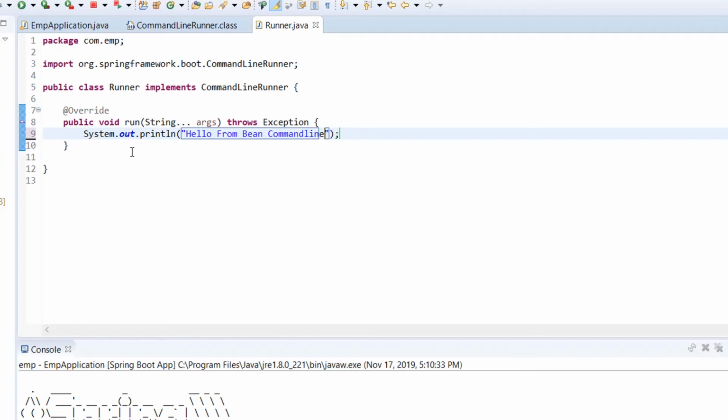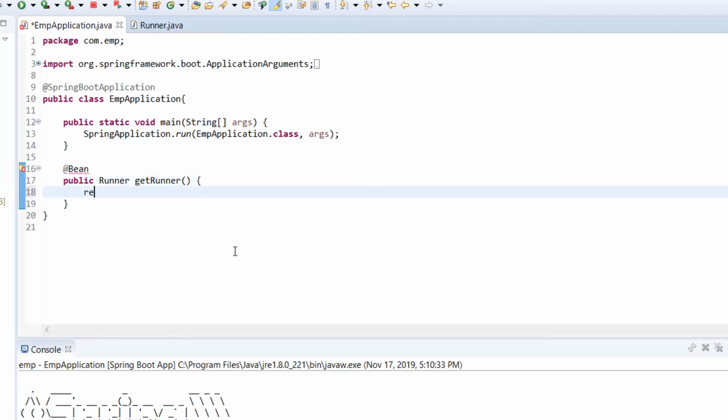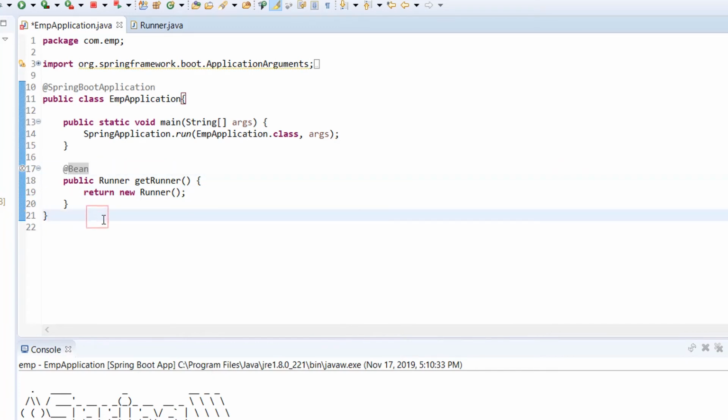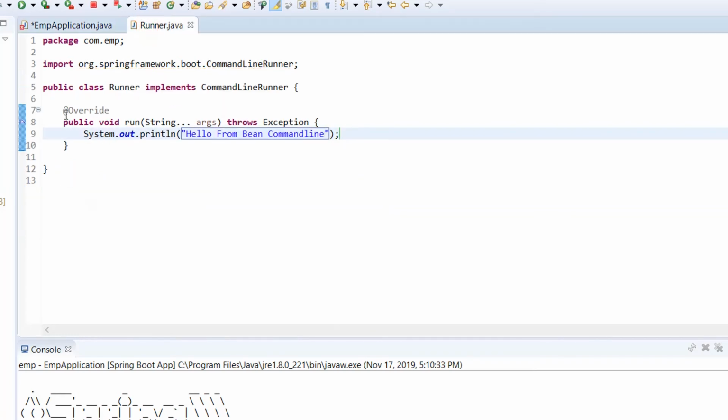If I save this, now I have to create the bean out of it. So I'm going to use the @Bean annotation, which is a part of the @Configuration annotation, and it will return Runner. Let me give a name, getRunner, and here I need to return the object of that. So the object is new Runner. Here we have used the @Bean annotation, and we are returning the object of Runner, and this Runner object has implemented the run method of CommandLineRunner.